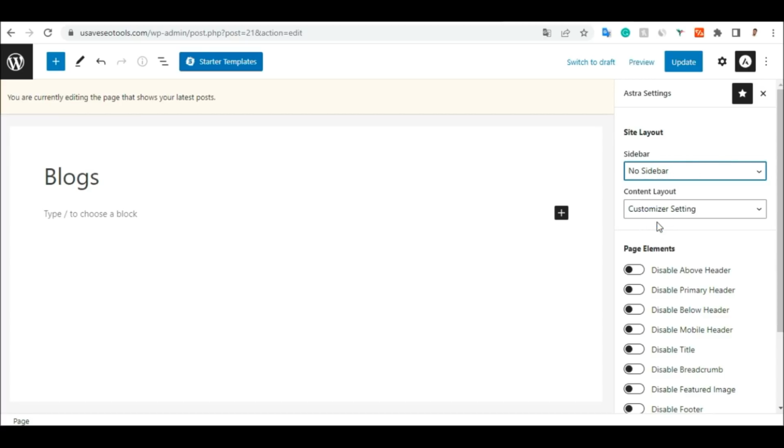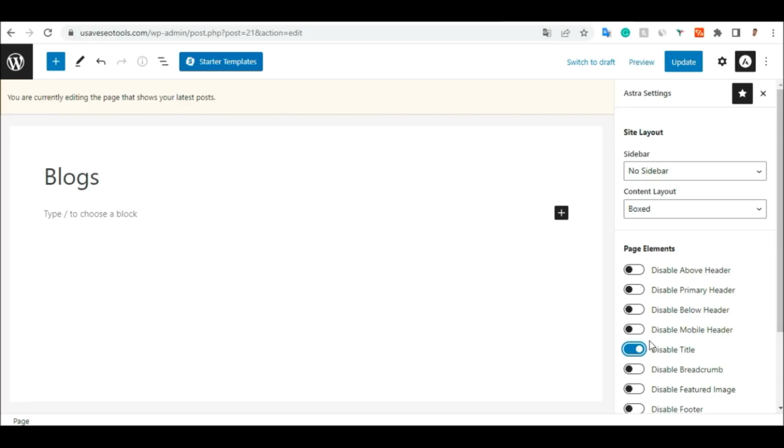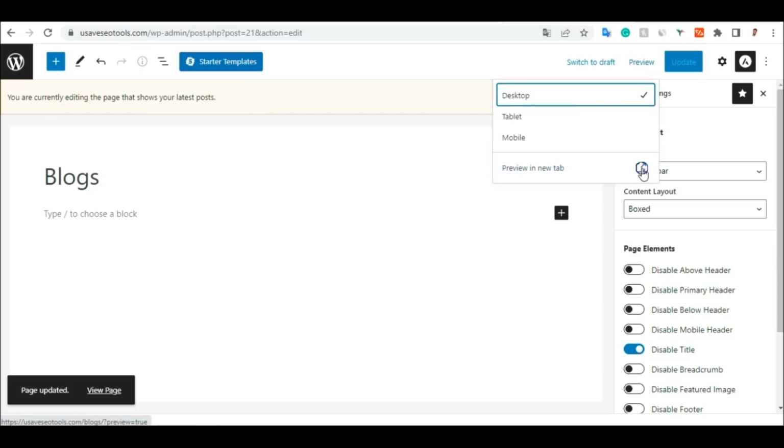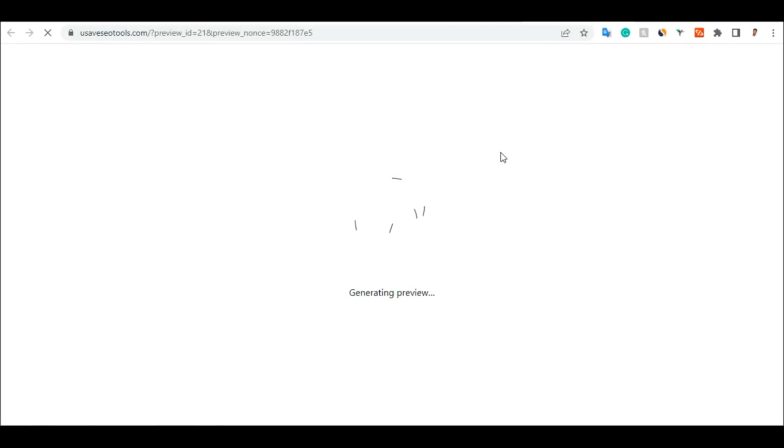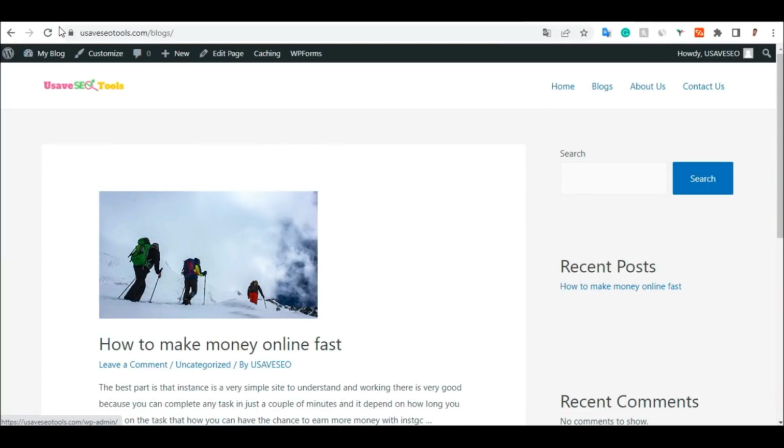You can see Ashra settings. I'll click on no sidebar, and I will click on boss. Then I will click on disable title, which is the title showing blog here. It will not display on top, but you'll just be seeing it in the link. When I click on that, I will click on preview, open preview in a new tab. And when I click on blog in this section, I think I have to refresh it again.